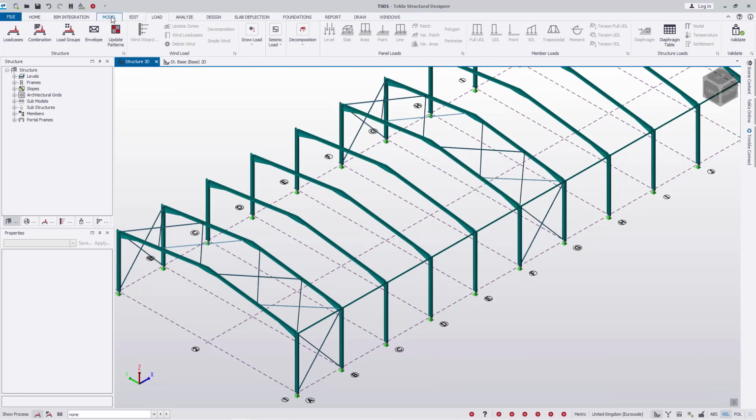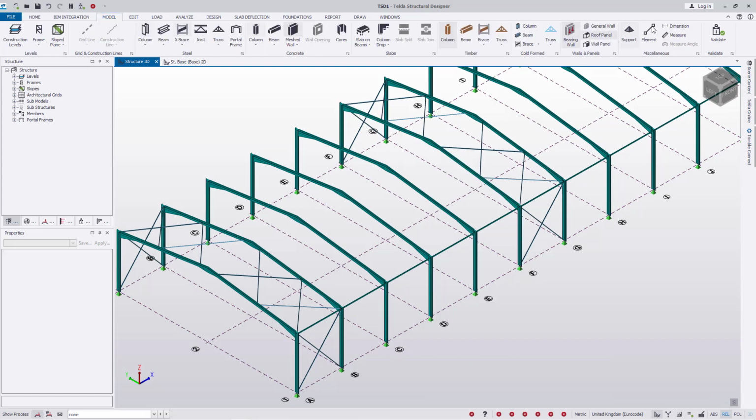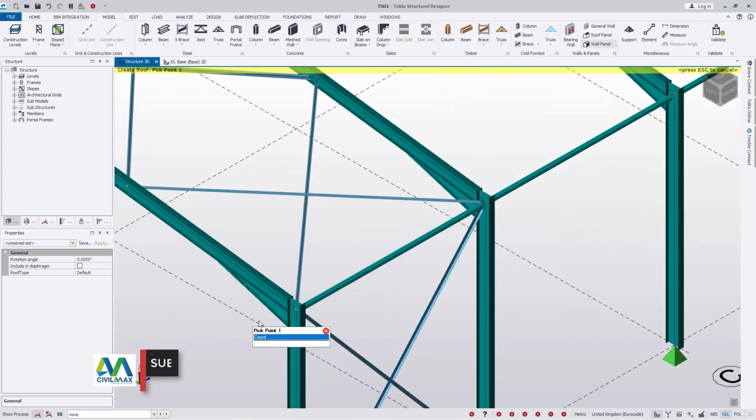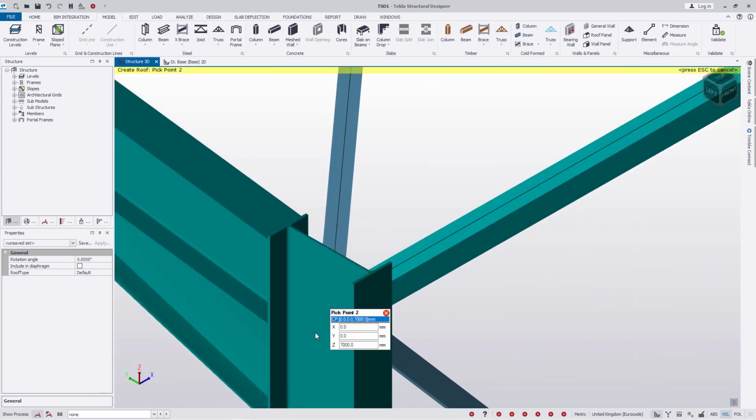I'll come to model. So under model, I'll be able to lay down or define my panels or place my panels where I'll be able to place my loadings. So I'll come to roof panel. So if I click on roof panel here, I'll be able to start defining my panels from that spot.